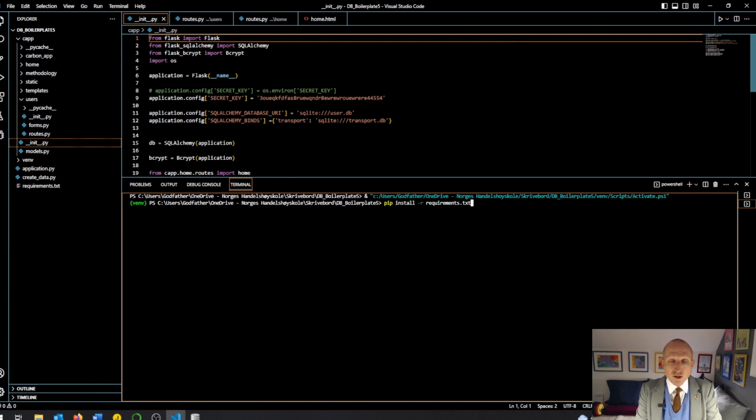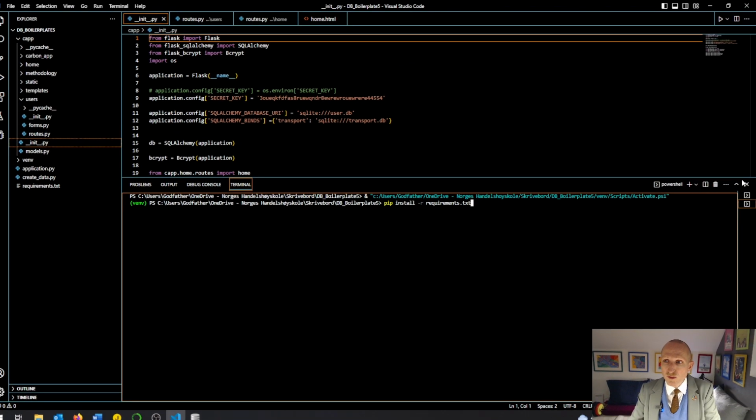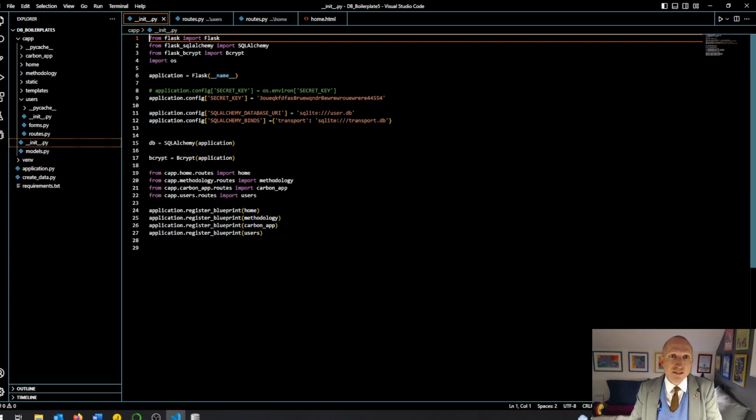As in the previous video, the first thing that you have to do is to download boilerplate number 5, then create a virtual environment, activate it, and install the requirements. This is basically what you are doing here. I'm not going to do this because I have already done it myself. You have to do this by yourself, and that's all. Then we can start to work.